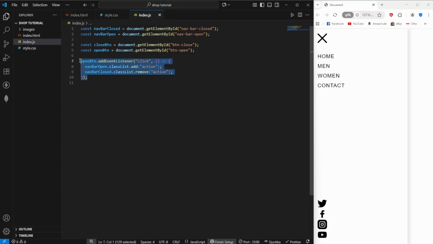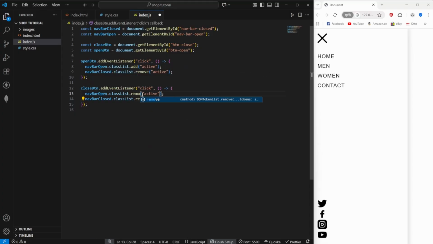And now we can actually just copy and paste this one right here, and now we're going to say close button. Obviously, once we click on the close button, we want to remove the active class from our navbar open, and we want to add it to our navbar close, because we basically want to close our open button. And as you can see, now this one works perfectly fine.